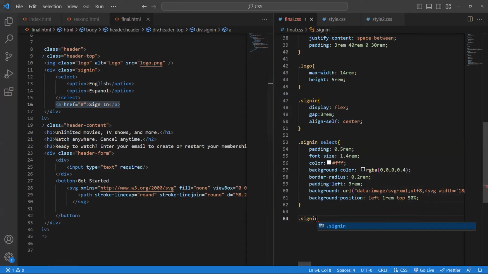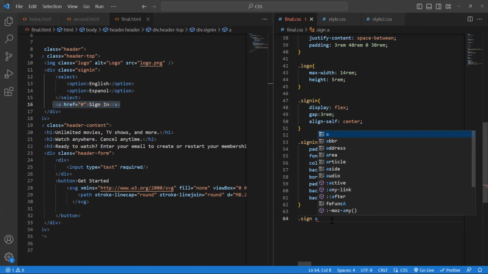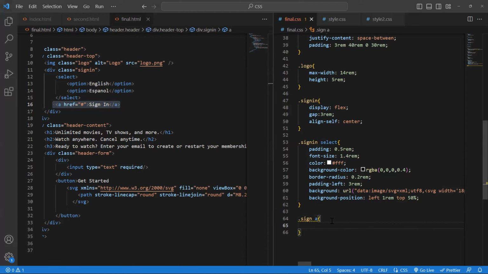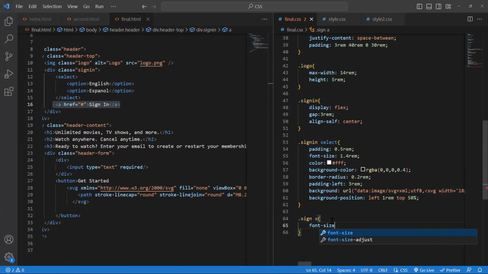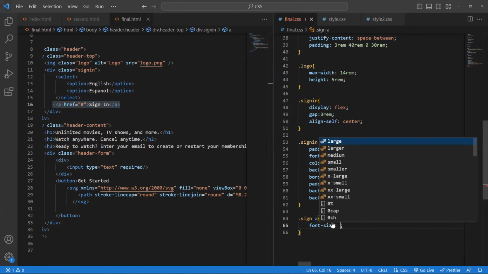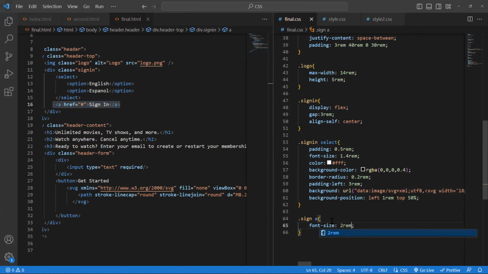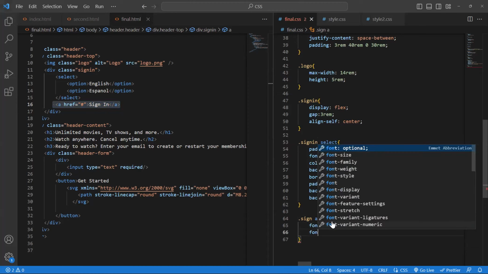You can also use a button, but anyone works fine. We have the signing, but in this case, it's inside the class signing, but since that is the only anchor tag we have, I'm just going to use signing A. So I don't have to give it its own special class since it's really not necessary. So I'm going to give it a font size of maybe 2 rem, and then I'm also going to give it a font weight of bold.